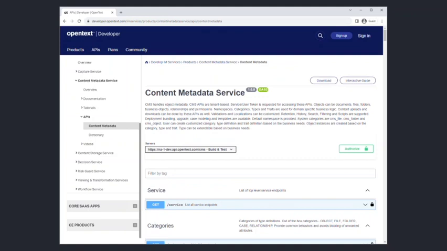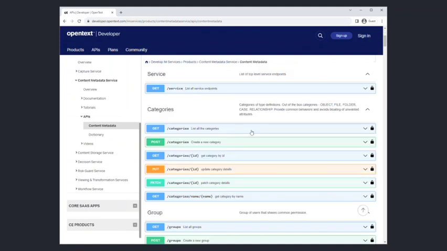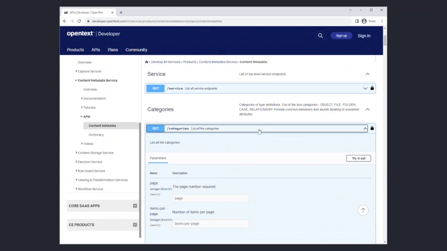Now let's try one of the CMS APIs. For simplicity, we will try the API that gets a list of all the content metadata categories. When you click on the API, it will open the detailed documentation including input parameters and examples of possible responses.